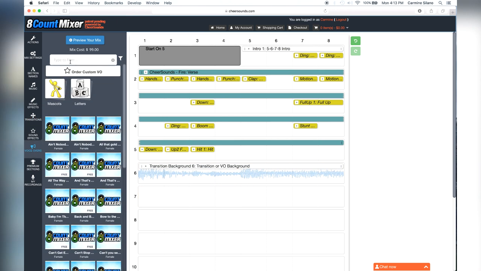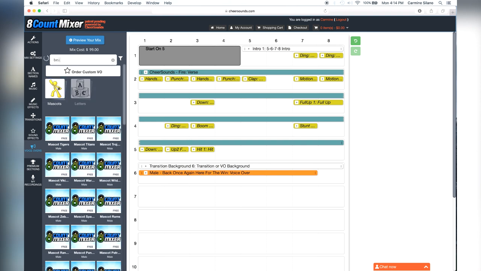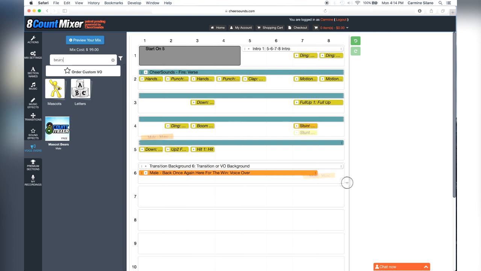So now we'll go to the voiceover section and we'll find a voiceover to add on top of this. I'll search for a male voiceover that says something about being back. And then I'll add the mascot onto the end, Bears.